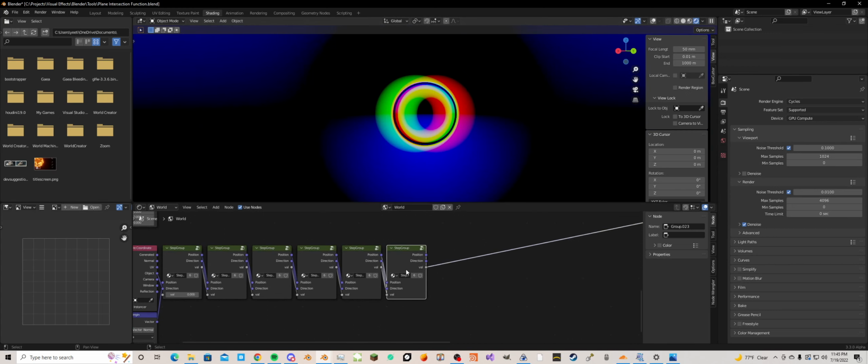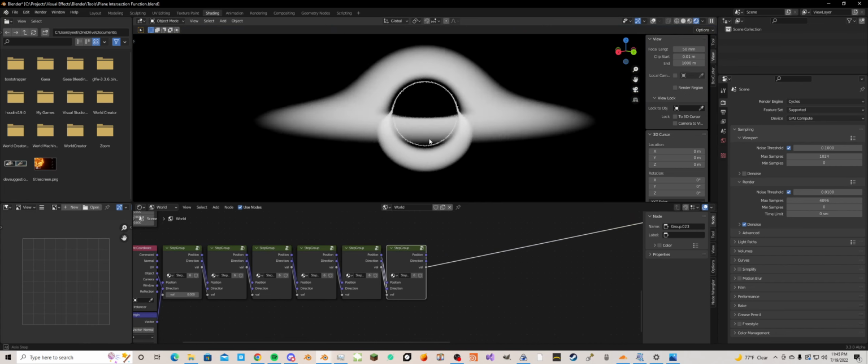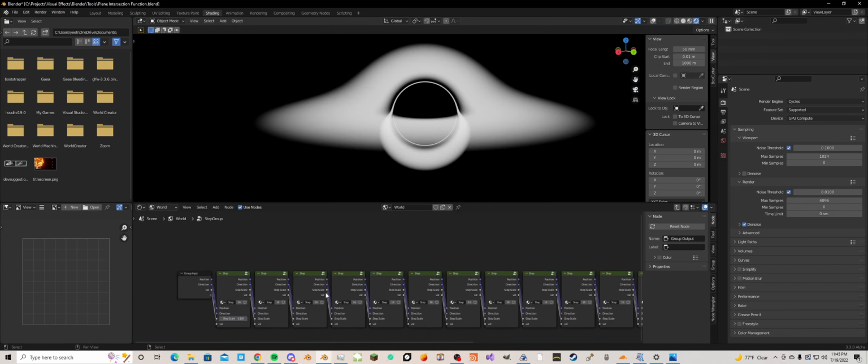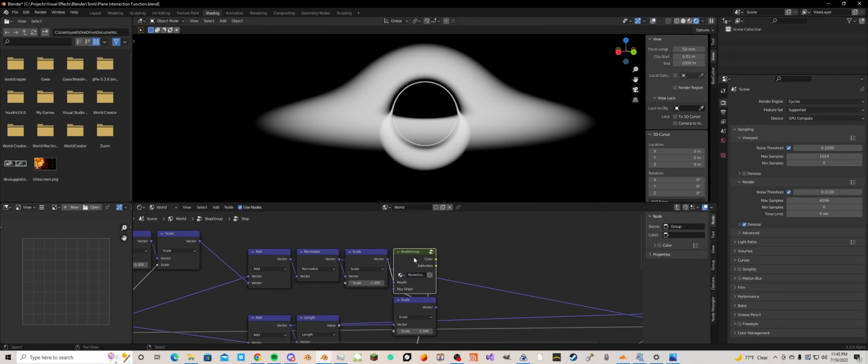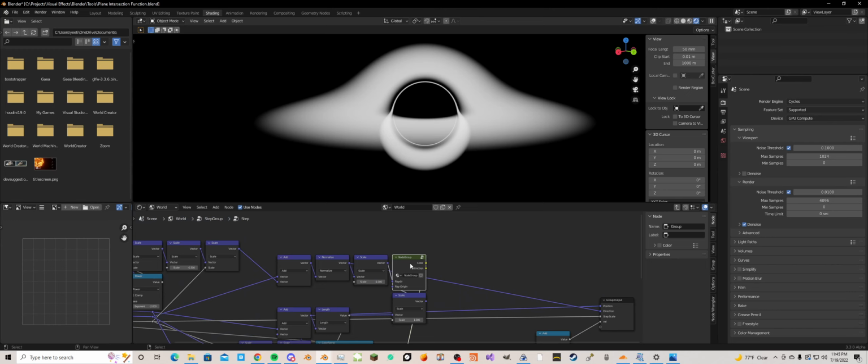So how do we get from that to this? How do we render the accretion disk? That's where this node group comes in. This is essentially like a density function. This is sampled each time.